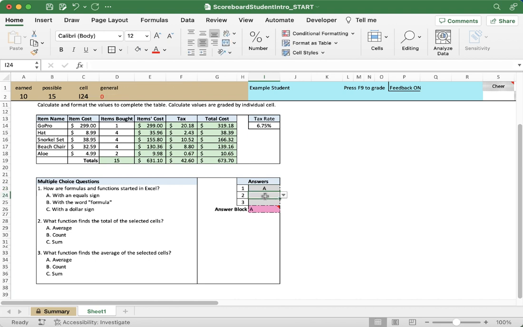What function finds the total of the selected cells? And that's a sum function, which is C. And the third one says what function finds the average of the selected cells? This is going to be the average function. Once you get all of the answers correct, the answer block will turn green.